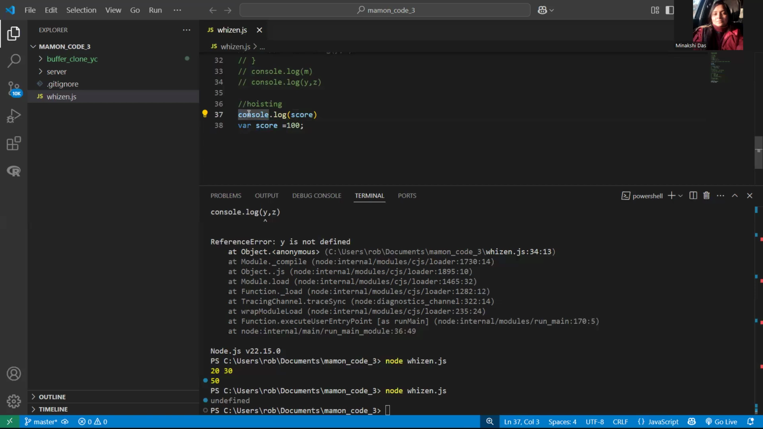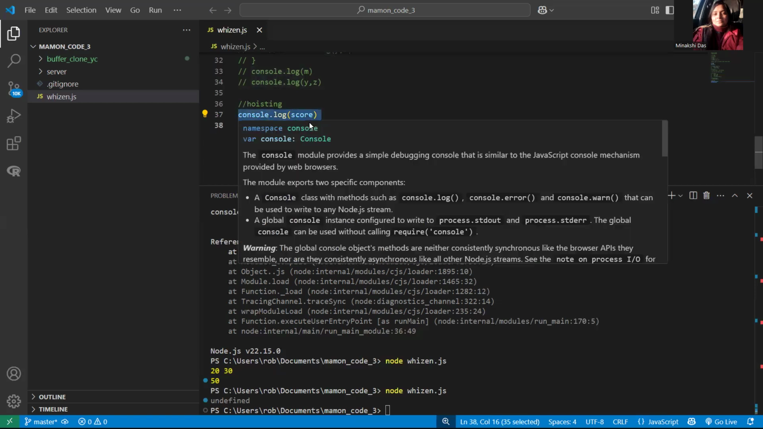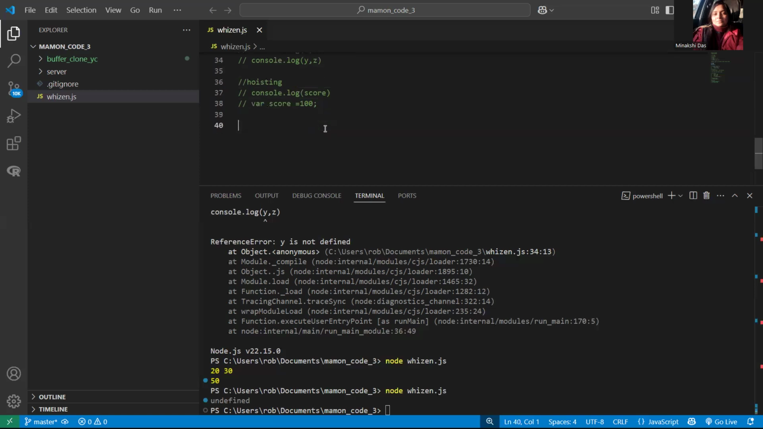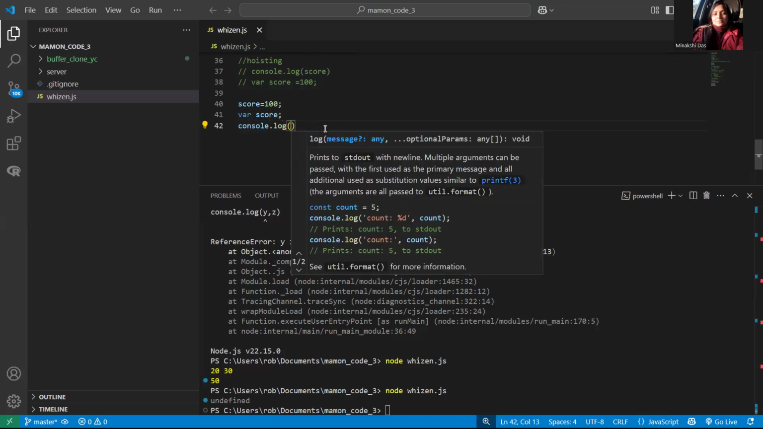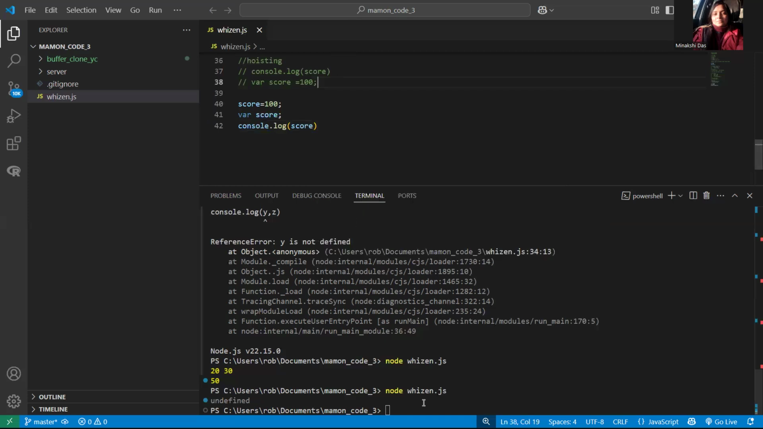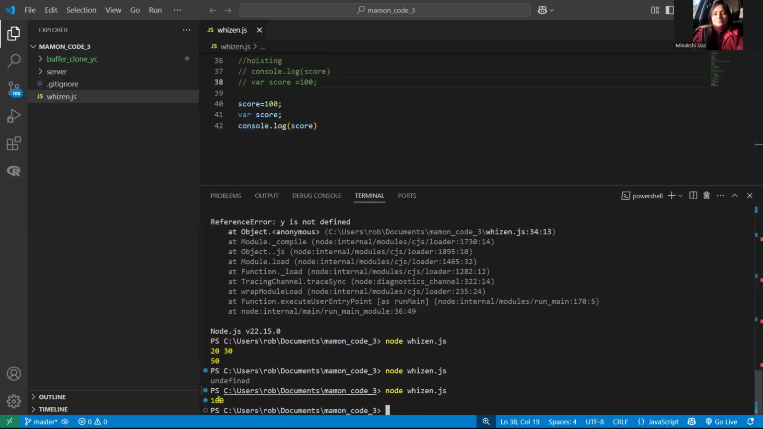Let me try with a different example. Same thing with a different example. Let's say we are giving score is equal to 100, and now we are declaring the variable var score, and we'll try to console log the value. Now we are getting 100, even though we have assigned the value before its declaration. These are very interesting things in hoisting.